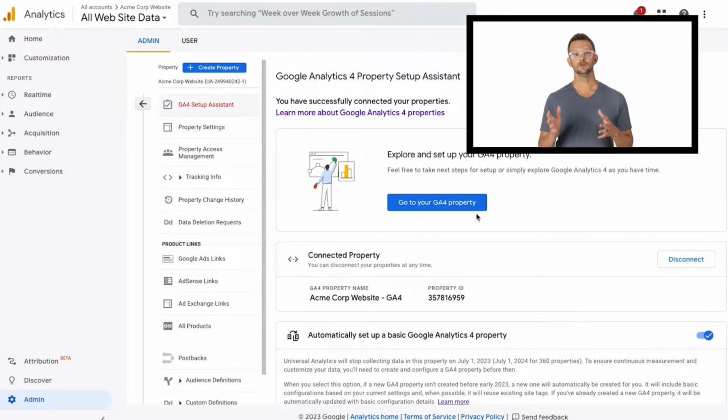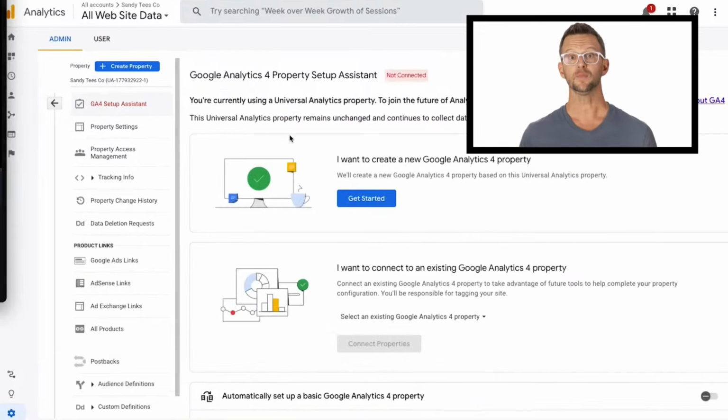If you see Go to Connected Property, great. You already have a UA property connected to a GA4 property. You should check this for each of your UA properties if you have more than one. If the UA property you're in is not connected yet, it'll prompt you to either create a new property or connect an existing one. So do what makes sense for you.